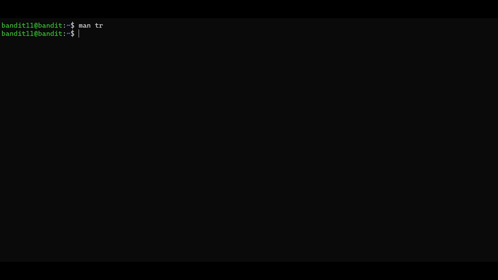So we can pipe the data again into the tr command. If we cat data.txt and we pipe it into the tr command, what we have to do is give it an array of characters. Now, remember, the characters are uppercase and lowercase characters.